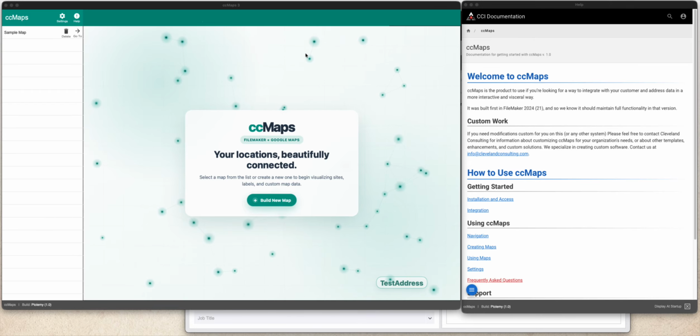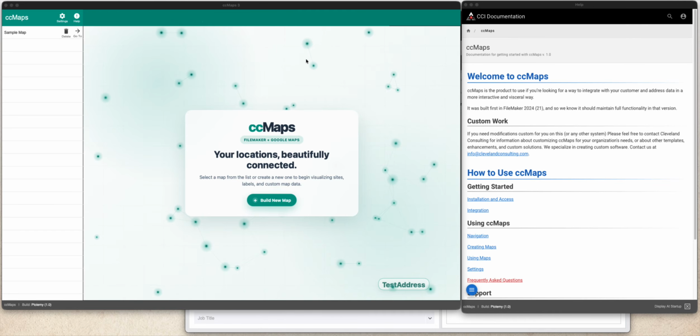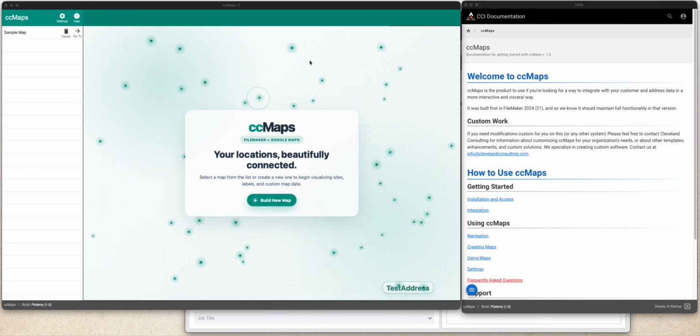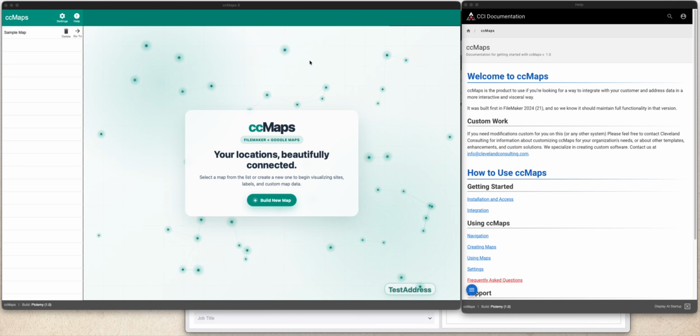Before we dive into how to integrate and how to get it set up, let me give you a brief overview of what ccMaps is designed to do. What we wanted to do is give you a tool designed to show the data from your databases easily and simply on a map, not only just for review and for reporting and to look at it, but we wanted to give you a method that lets you easily edit large sets of data quickly and conveniently.